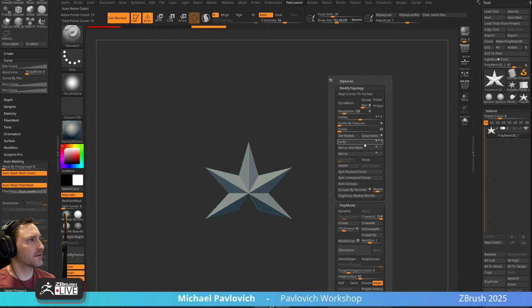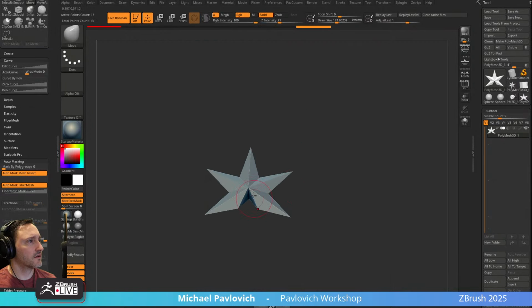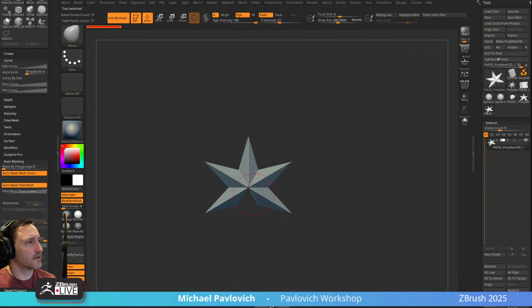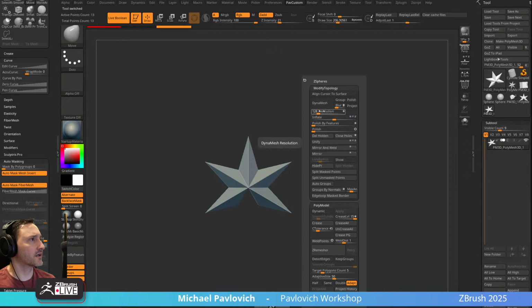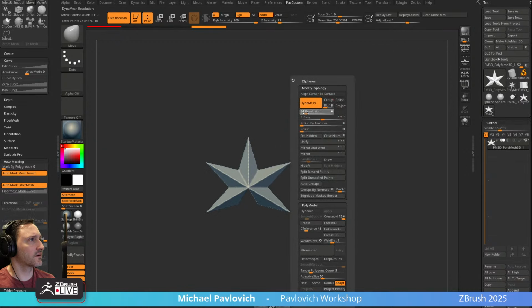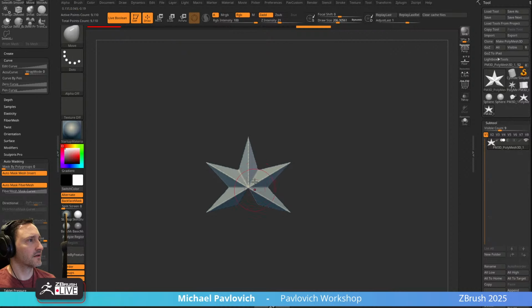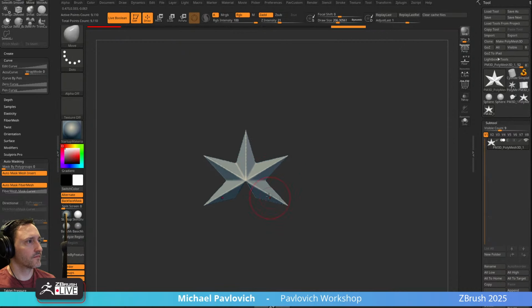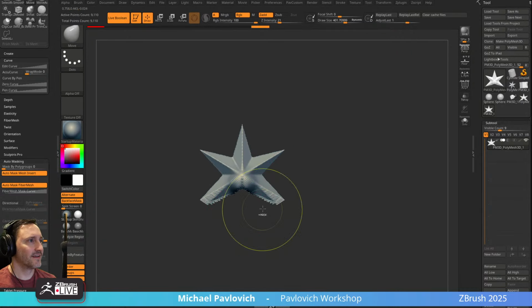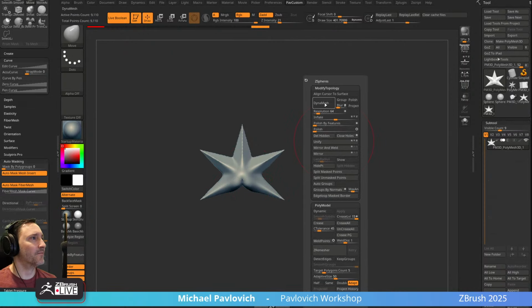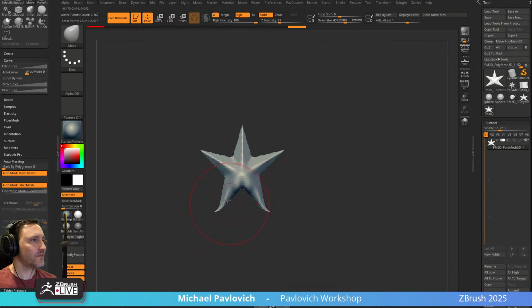We'll say delete hidden, close holes, mirror and weld. Let's say, oops, make polymesh 3D. I think I can do this. Let's just do a quick Dynamesh. Drop that resolution. So start with a shape here. Oh, I have backface masking on. I was like, why is this not working? Dynamesh. There we go.